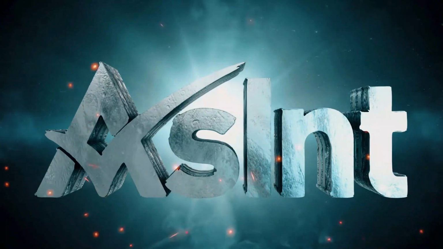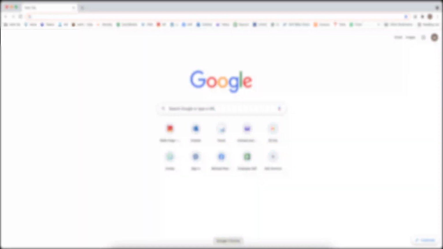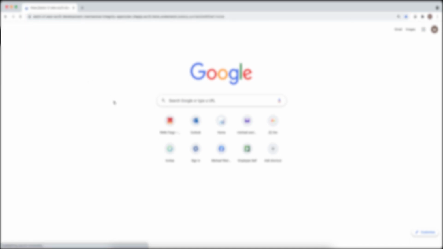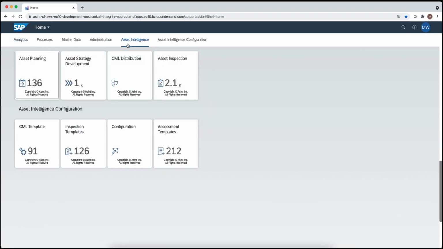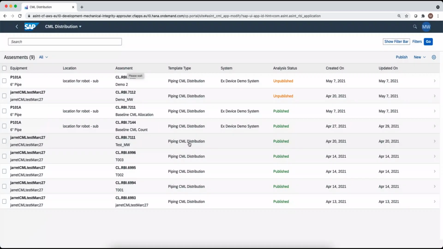AsInt has added a programmatic and repeatable way to help users determine how many and where to assign corrosion monitoring locations, or CMLs. To show this functionality, we're going to log into our SAP system. Navigate to Asset Intelligence and select the CML distribution tile.